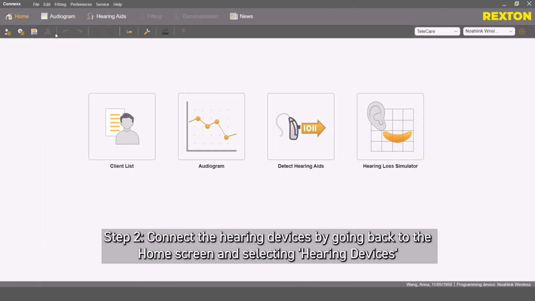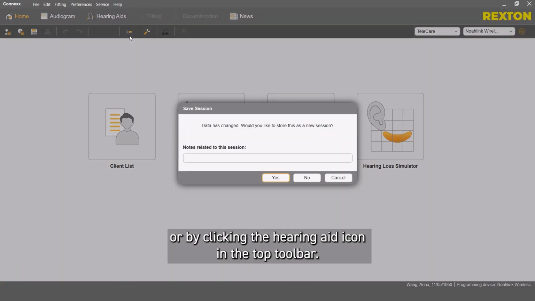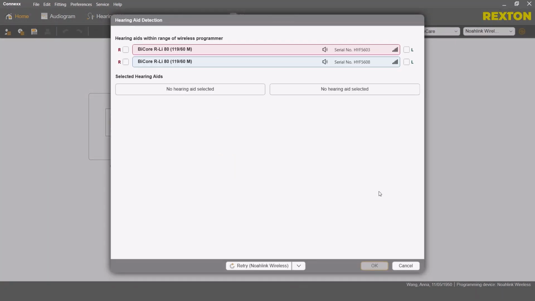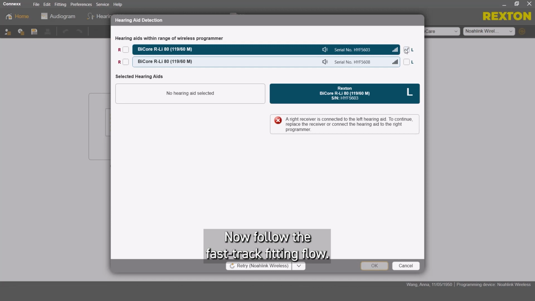Step 2. Connect the hearing devices by going back to the home screen and selecting Hearing Devices, or by clicking the hearing aid icon in the top toolbar. Now follow the fast track fitting flow.